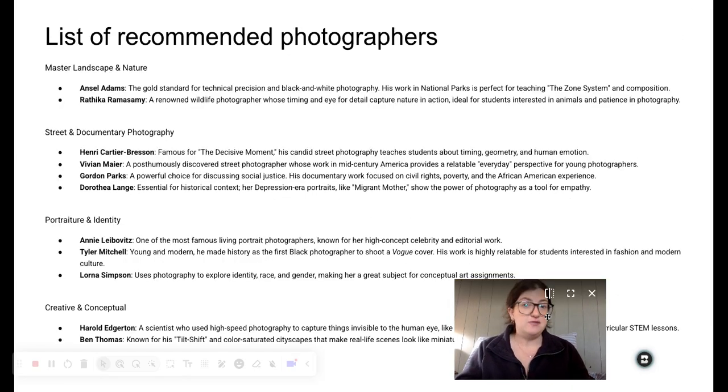Here is a list of different photographers. So I'm not going to go through all these, but you guys can look through all of them. And if you have an idea for a famous photographer that you already know and love, okay, you can do them as well. Just make sure that they are school appropriate.